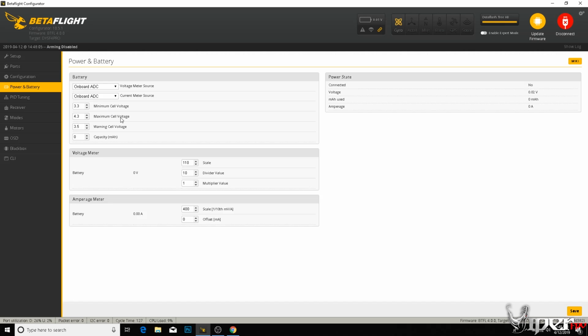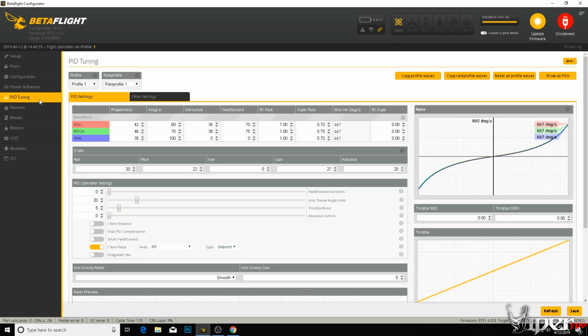Now, power and battery, that is going to be dependent on what you're running. I usually leave this alone. If you're using like ESC sensors, that's where you will go ahead and pick those. So say if you want the capacity or the voltage meter off of your like ESC or something like that, or your telemetry, you can use that here. But I'm not using that. I don't even have any of that hooked up, so I am going to skip that part right there.